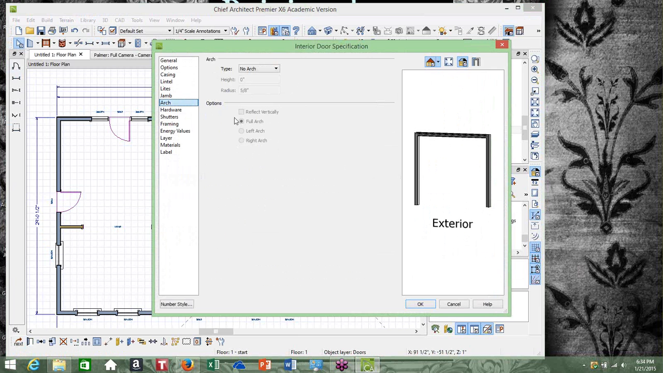Another thing too is if you wanted to try a different type of arch in here, of course you have to do a height of an arch, but you can try different arches in here, which is kind of cool. So anyway, you can change this and play with it if you want to get a different look.